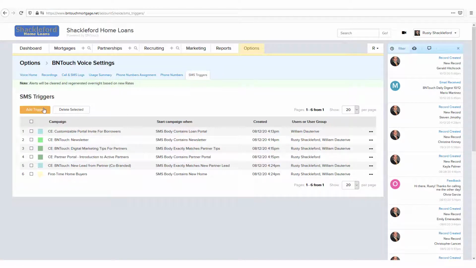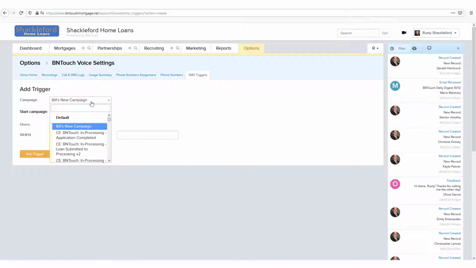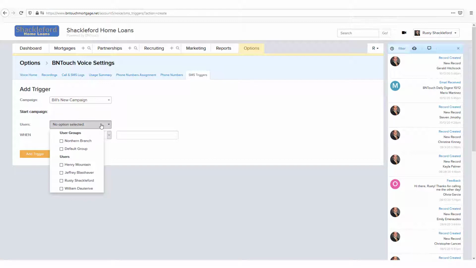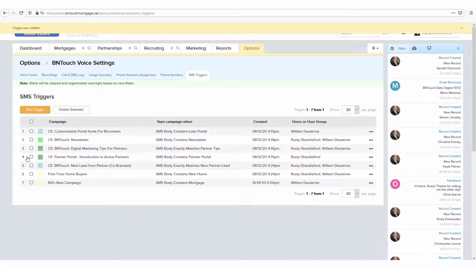To add a new SMS trigger, click the Add Trigger button. You will then be able to choose a campaign to activate from the drop-down menu. In the Users menu, choose which of your user accounts will trigger this campaign upon receiving an SMS text message. Next, you can enter the text that will trigger the campaign if the SMS message contains or exactly matches the listed characters. Once finished, click the Add Trigger button to save the campaign trigger.